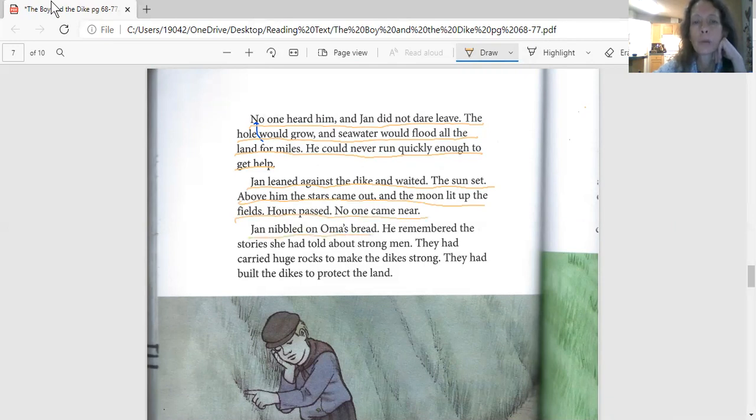Jan nibbled on Oma's bread. He remembered the stories he had told about strong men. They had carried huge rocks to make the dikes strong. They had built the dikes to protect the land.